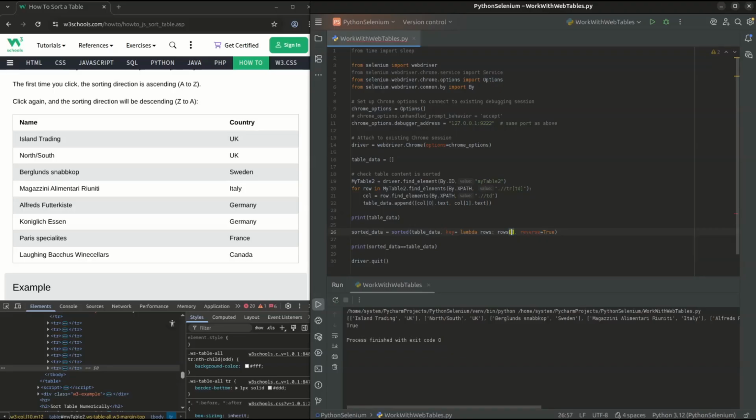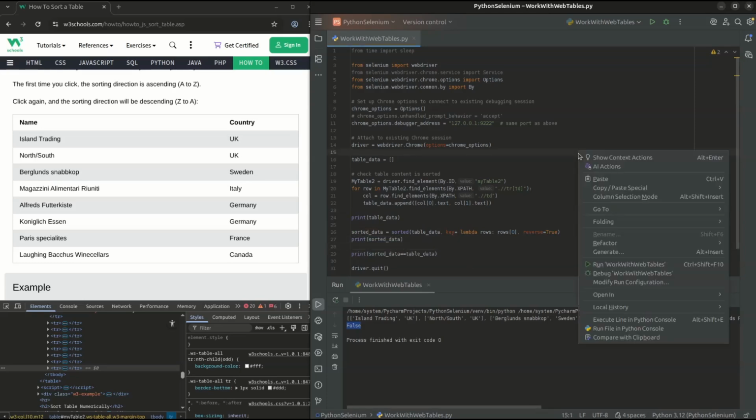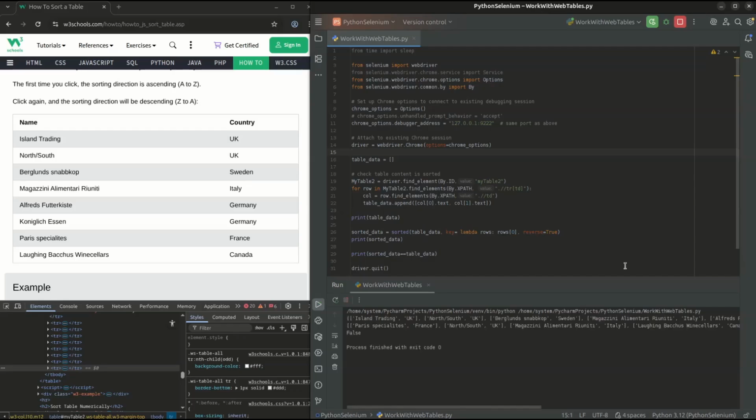Now we will try to check the sorting of the name column. Currently it is not in any sorted order. So if we run, it will give the result as false. Let me also print this data so that we can easily verify. We'll run it again. If you see this, this is the original data and this is the sorted data. Both are not equal, so it is showing false.